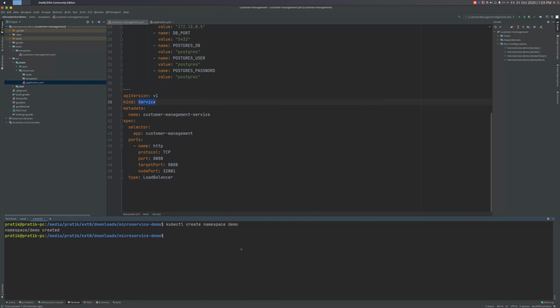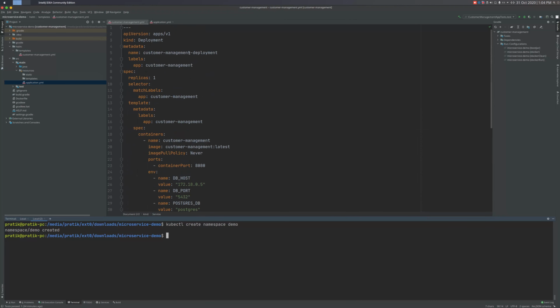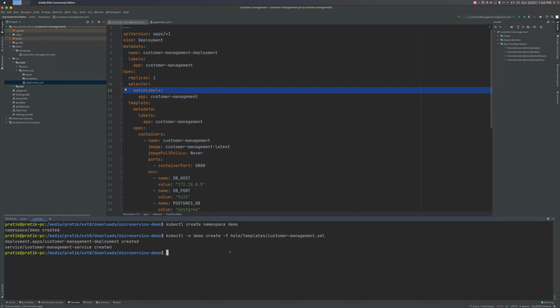Now let's just create or configure this configuration file. Let us just execute this. Kubectl create -f. What is the folder structure? Templates, customer, and we want this to be within this demo namespace. So what I've given is kubectl -n demo, -n is a shortcut for namespace. Then create this thing. Okay, created.